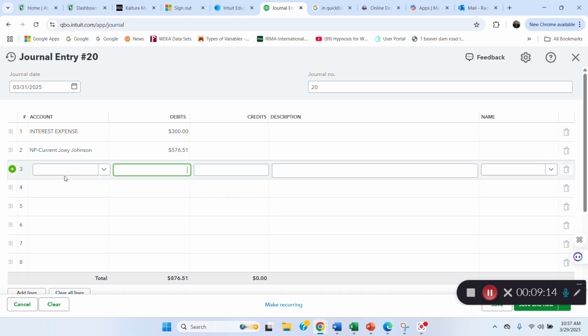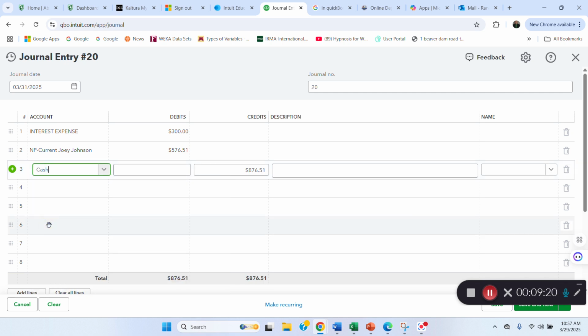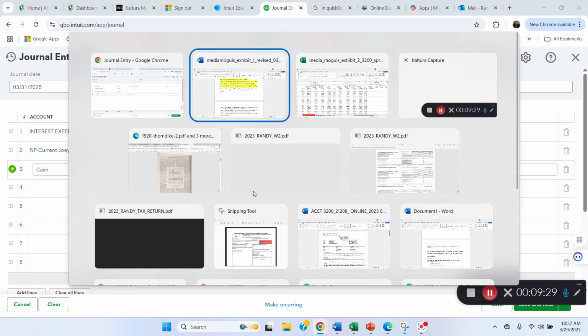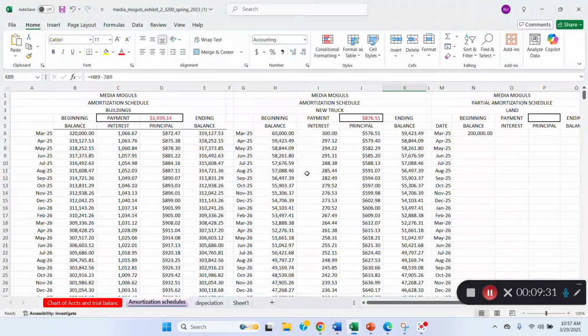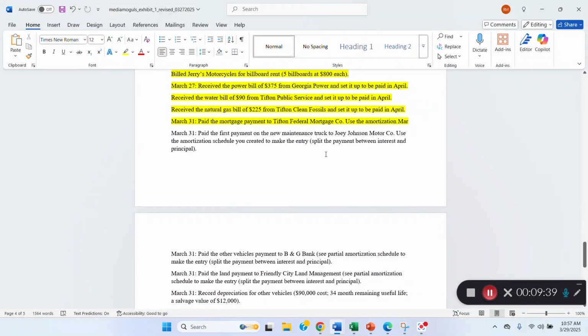And now notice that I haven't put anything over here, but it's of course paid in cash. How do you pay your loans off? Well, you pay them in cash. 876.51. Now you want to make sure that that's correct. This is your payment amount. So you come back over to your Exhibit 2, 876.51. So we know that we're correct. If we did the payment number right, shouldn't have any problem.